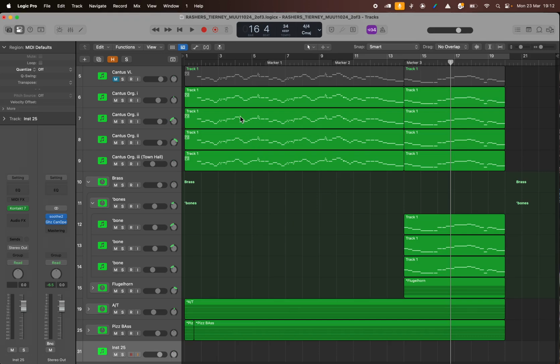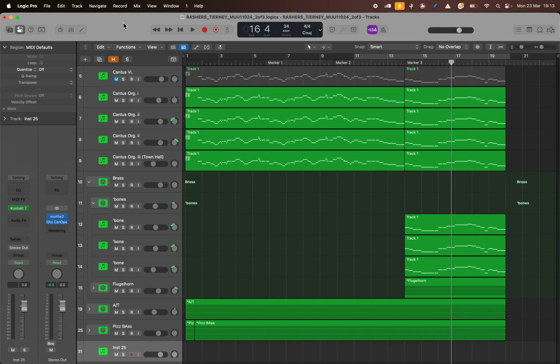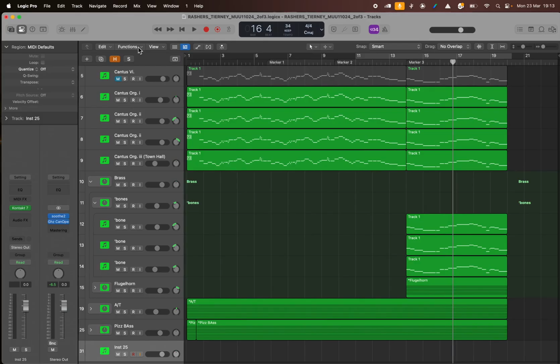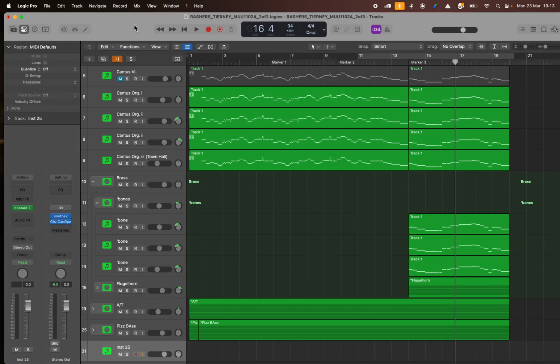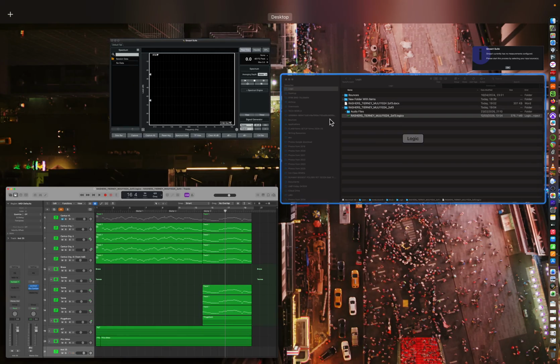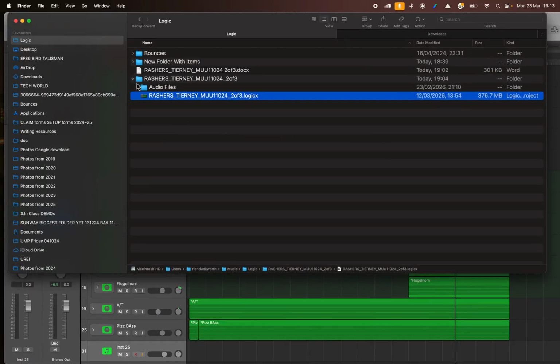Hi everyone, there's some confusion about how to save the project and how to submit it. So I'm just going to go through here how you want to do that. I have a Logic project open here, and if you look in the Logic folder, you'll see there's my project there.